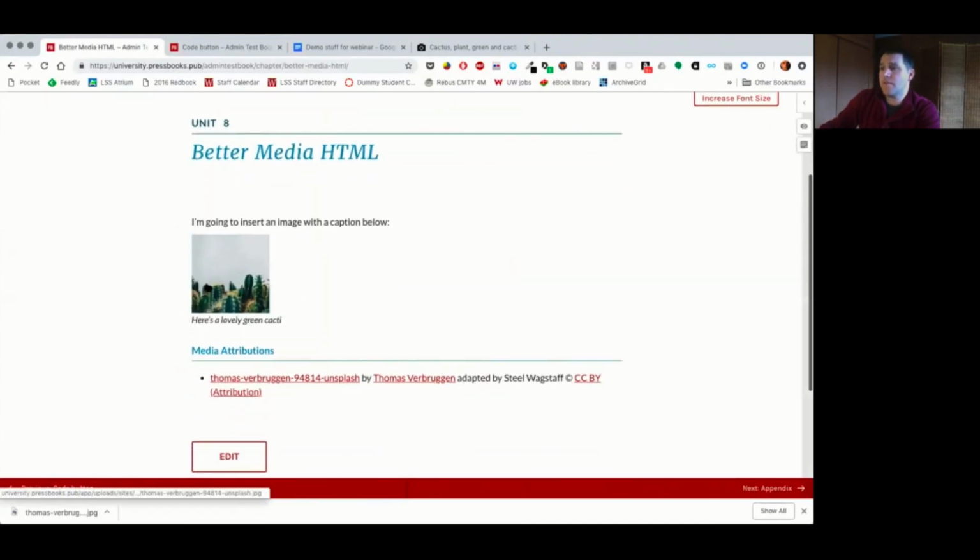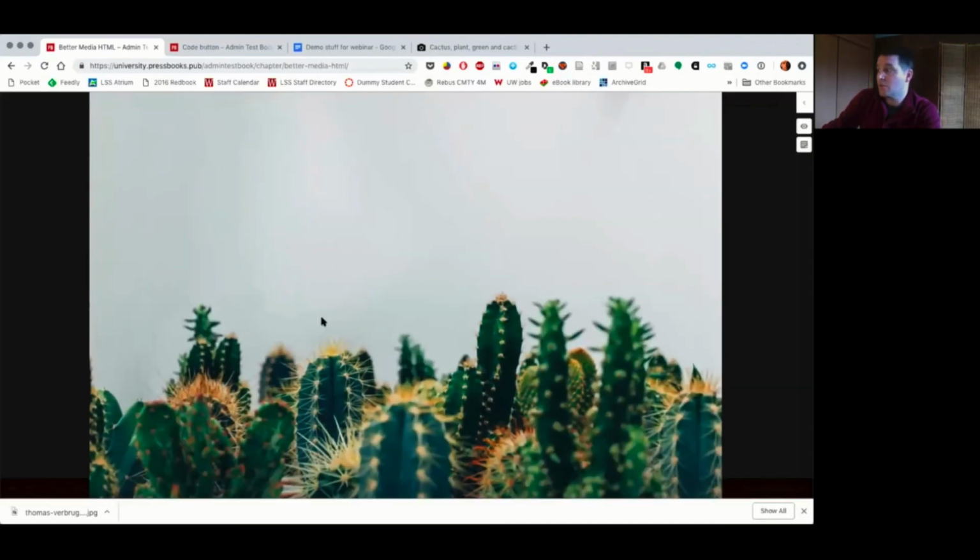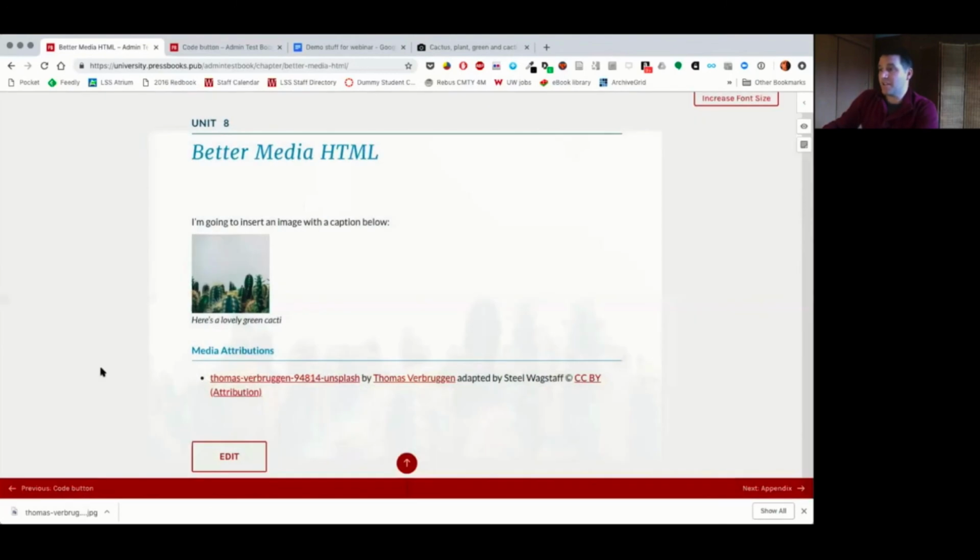So here you have this lovely green cacti, and at the bottom of the chapter, you'll notice this media attribution has been inserted: a link to the image, the author, and who adapted it, along with license information and a full attribution to what the license is. If I were to click on the image, it will load in a really nice, what is it called? Lightbox, thanks, that's the word. And I can escape out of it.